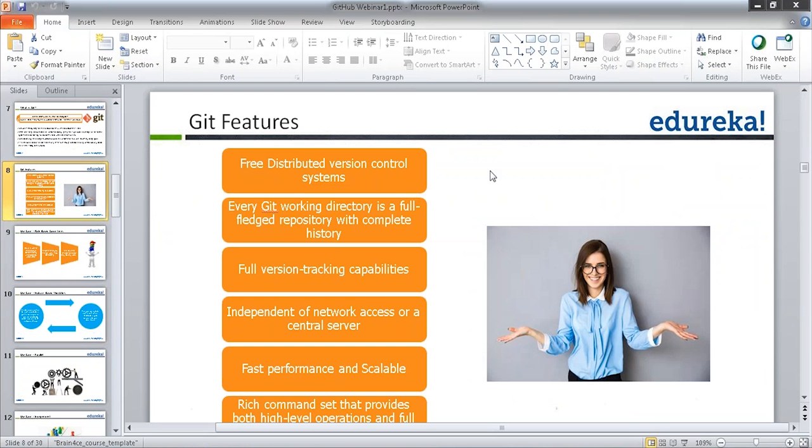So these are the Git features. Git is a completely distributed version control system, and every Git working directory is a full-fledged repository with complete history. It maintains all the history, and you can know who has made the changes and when. With the version tracking capabilities, you can have version 1, version 2 or any number of versions of your project, so that you can go to any version if you want.